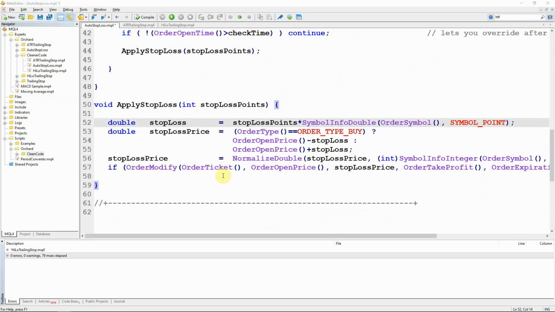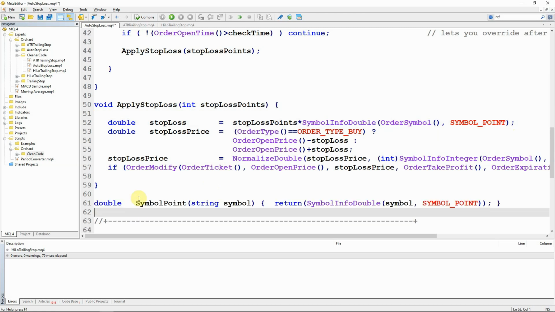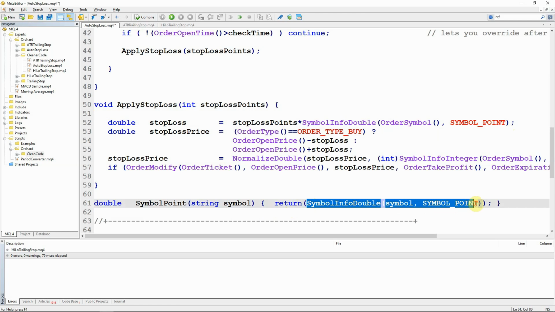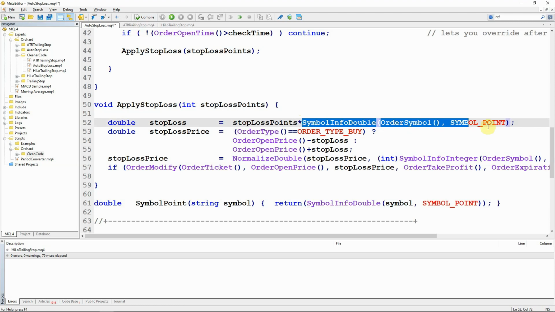And the next thing I'm going to do, I've used this symbol info double, passing the order symbol and the argument symbol underscore point to get the size of a point for this symbol. This is an inbuilt function, but I just find that lengthy and more difficult to read. So I'm going to declare another function here. And this is a simple wrapper. I'm just going to call it symbol point. It takes the one argument, which is the symbol, and then it returns that symbol info double. So I'm wrapping all of this up, and now I can change this to a more readable symbol point, passing in the symbol.